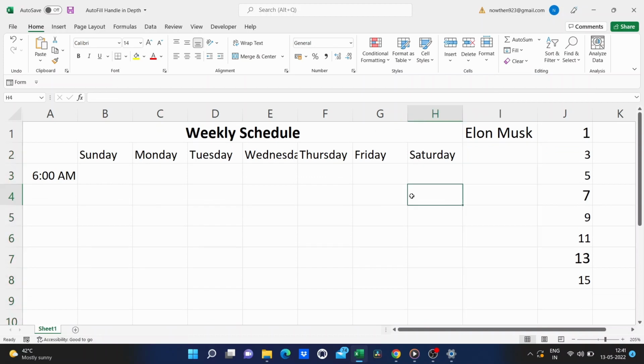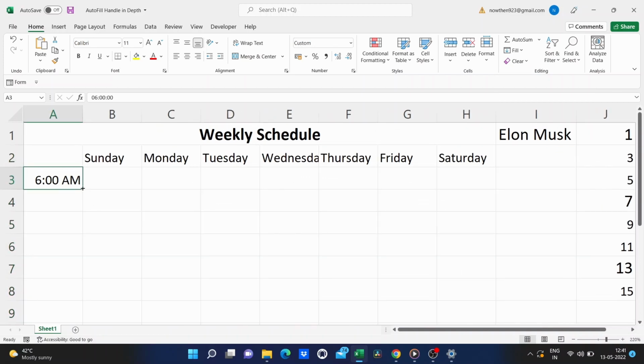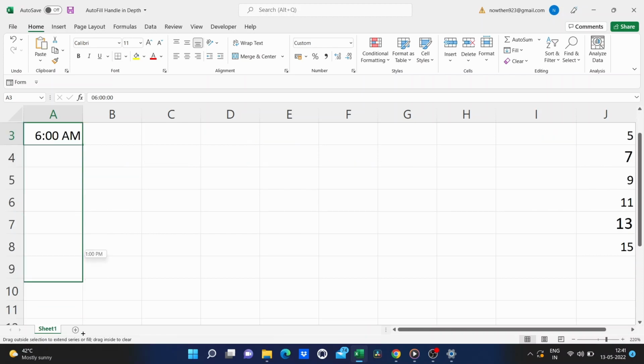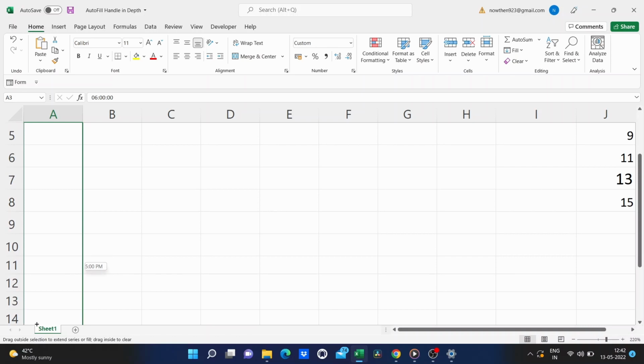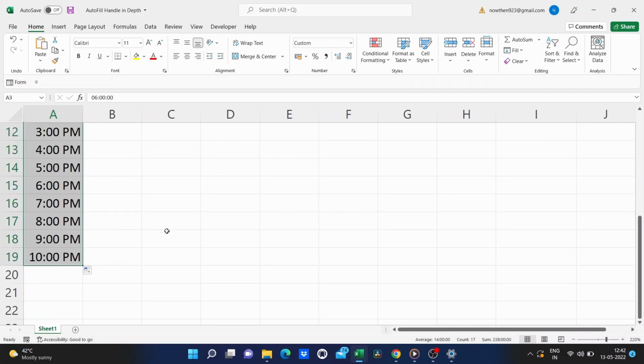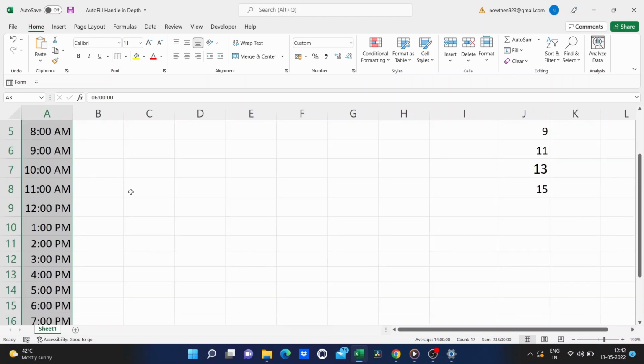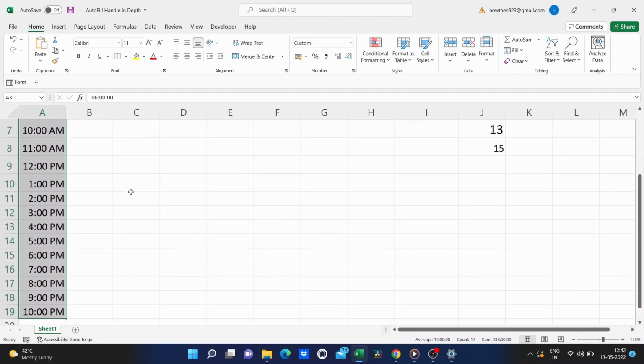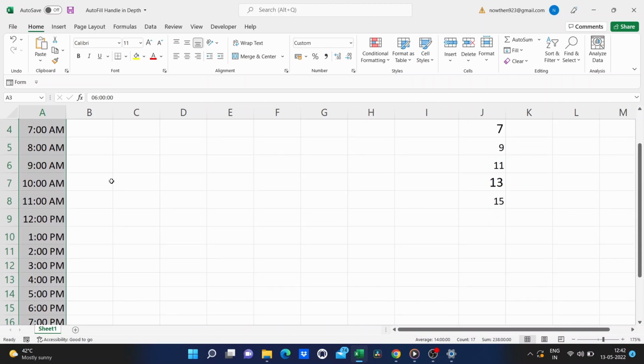Here we have 6 a.m. I'll just go to the autofill handle, click and drag, and pull that down until, let's say, 10 o'clock p.m. Because the time of day is related to time, the autofill handle just knows what to do. It just added an hour to each cell, and when it got to PM, it didn't hesitate, it just switched to PM.